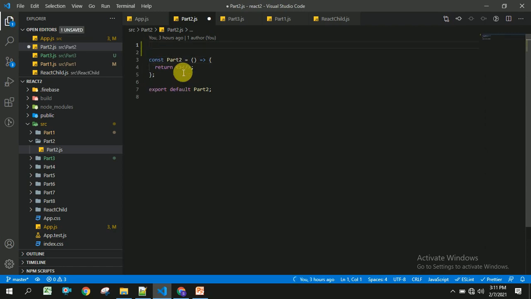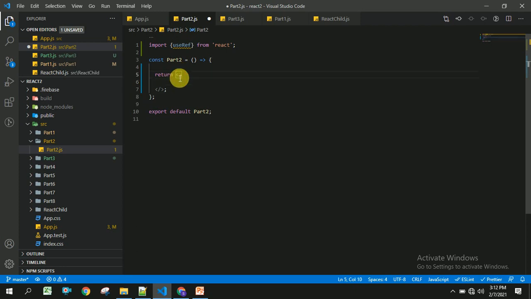For this I have created a functional component. As this is a functional component, I am going to use ref from React. Now I am going to create some elements. These empty things are React fragments. I have created a tutorial for that. You can go back to my channel and view that.